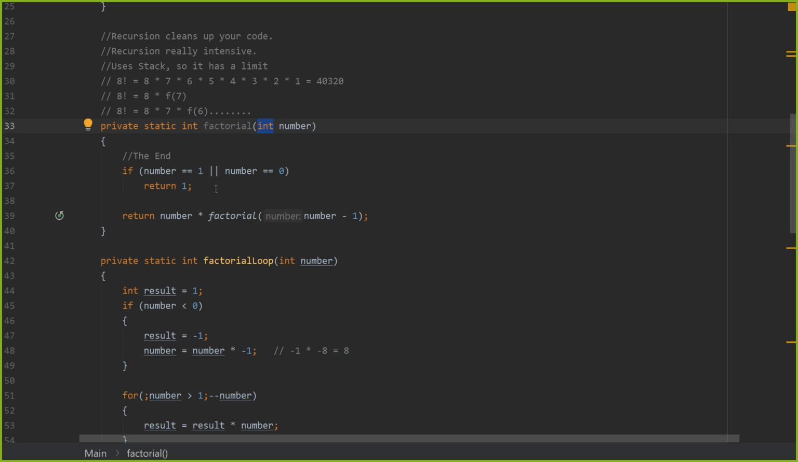7. Is 7 either one of these? No. So multiply 7 times this. And it's going to keep going down until it reaches the last number, which is 1. And then it's going to go back up. Do you guys see this?